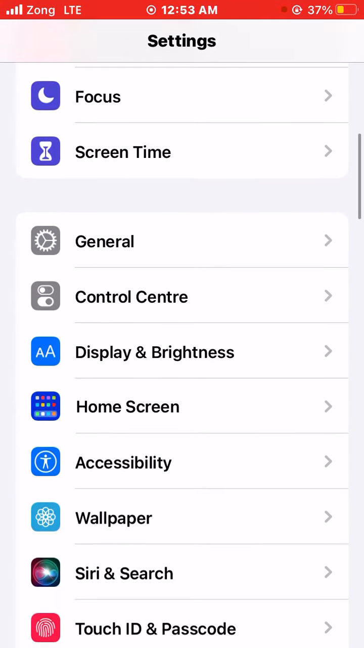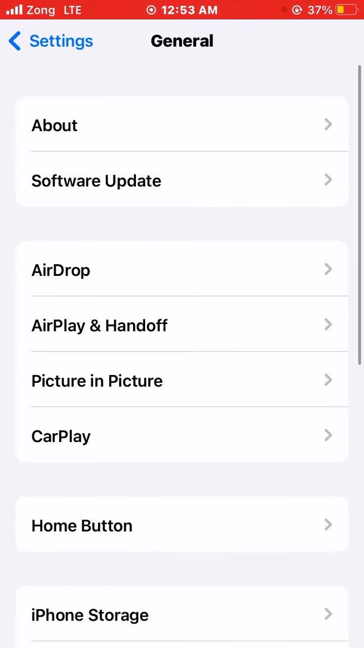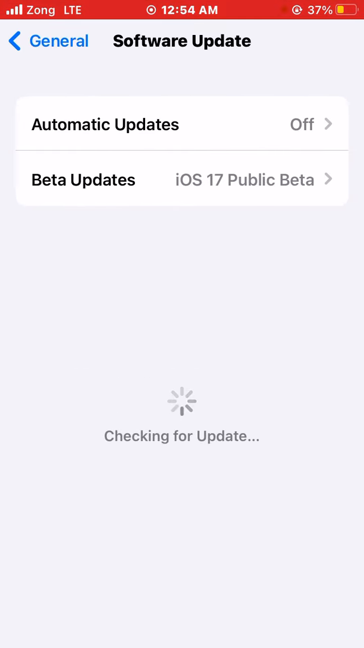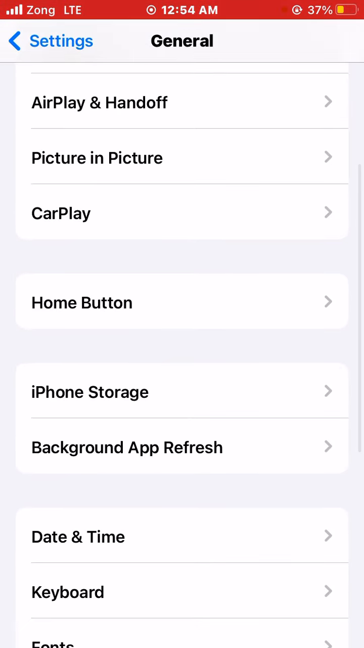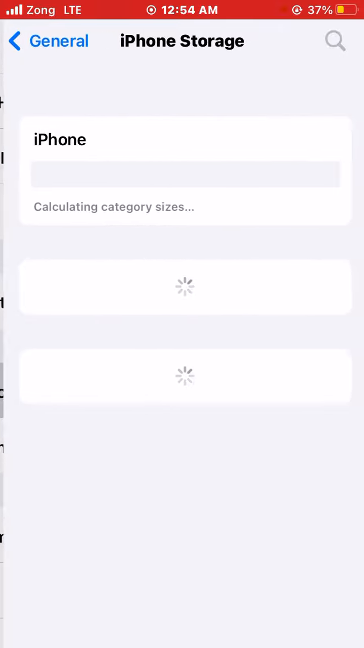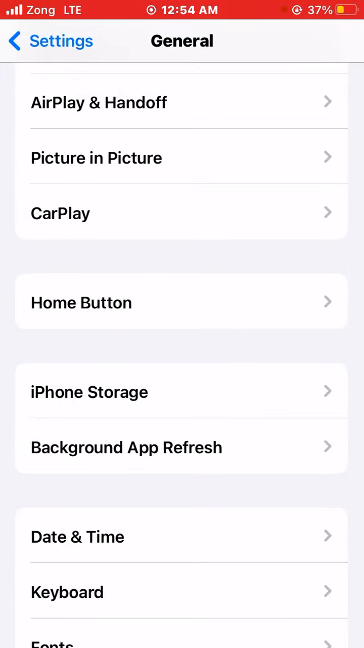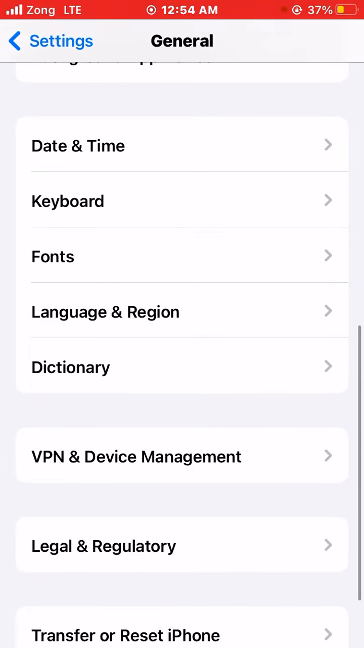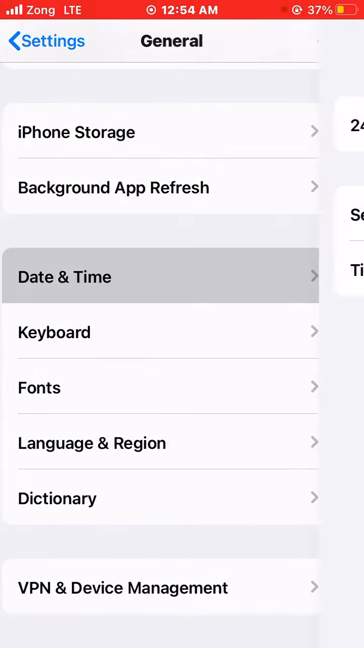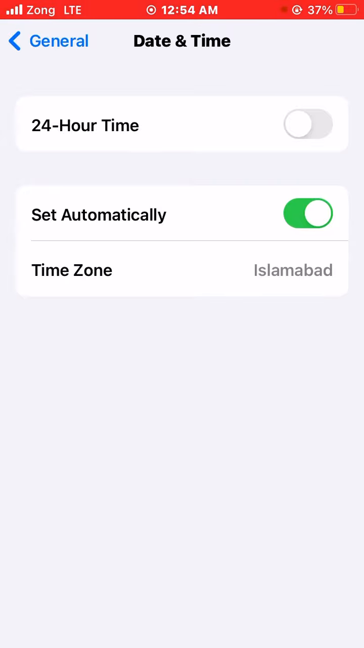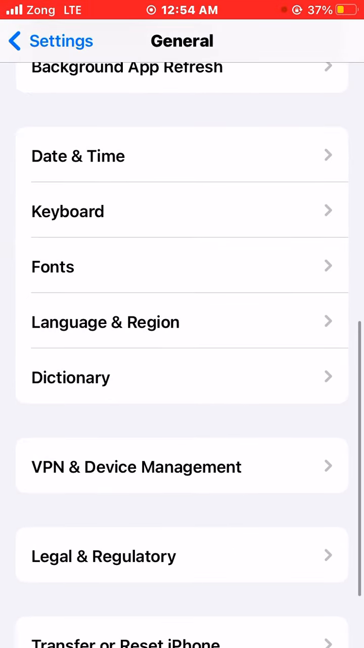Here you see General, so just enter into General and check Software Update. If your iPhone software is not updated, firstly update your iOS software. After that, go back and check your iPhone Storage. If your iPhone storage is full, then you get this error. Go back and check your date and time, and fully correct your date and time, and your problem will be permanently solved.